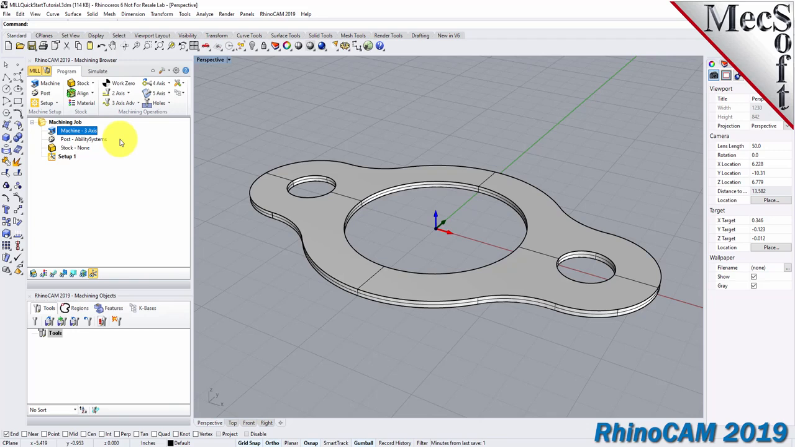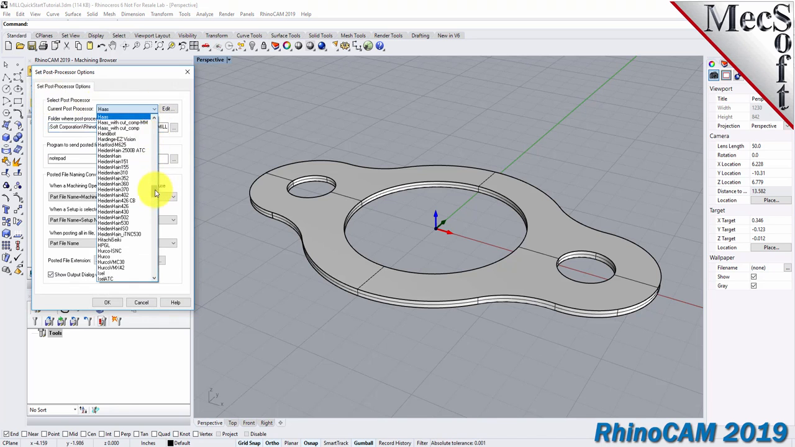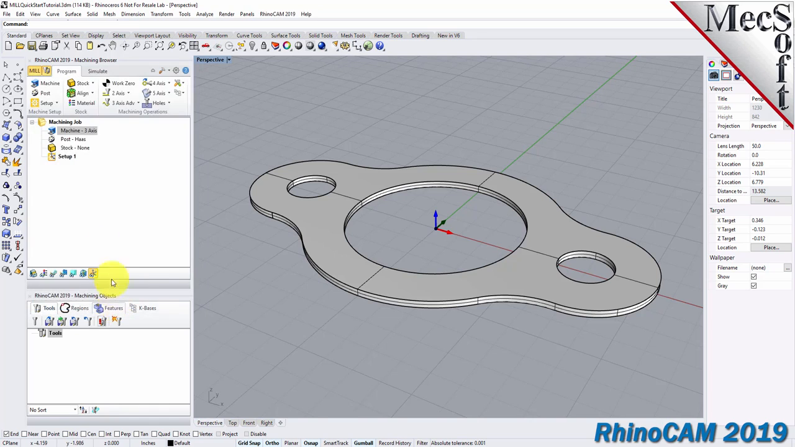Next, we'll define the post processor. From the Program tab, select Post to display the dialog. For the current post processor, select Haas from the list of available posts. Then set the posted file extension to NC. Other file extensions are available depending on your machine requirements. Pick OK and notice that the post type now appears under the machining job in the Machining Browser.